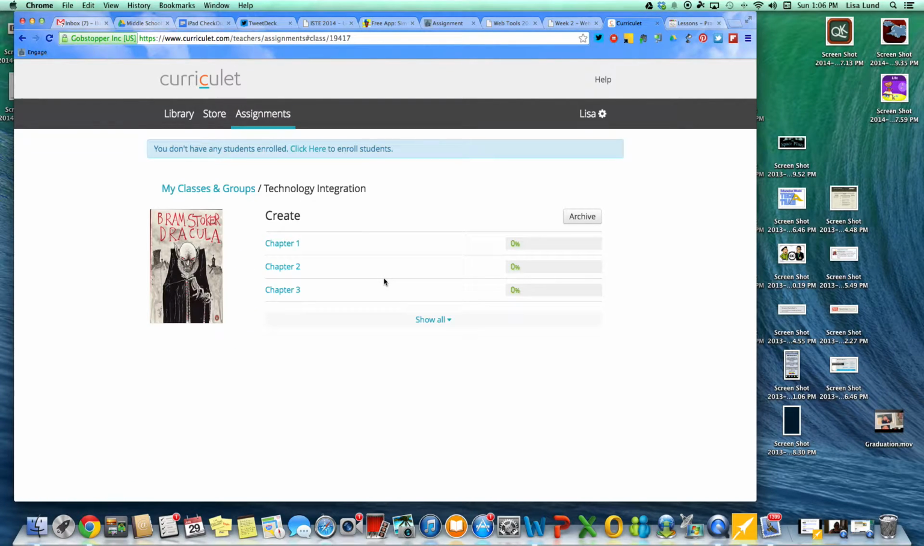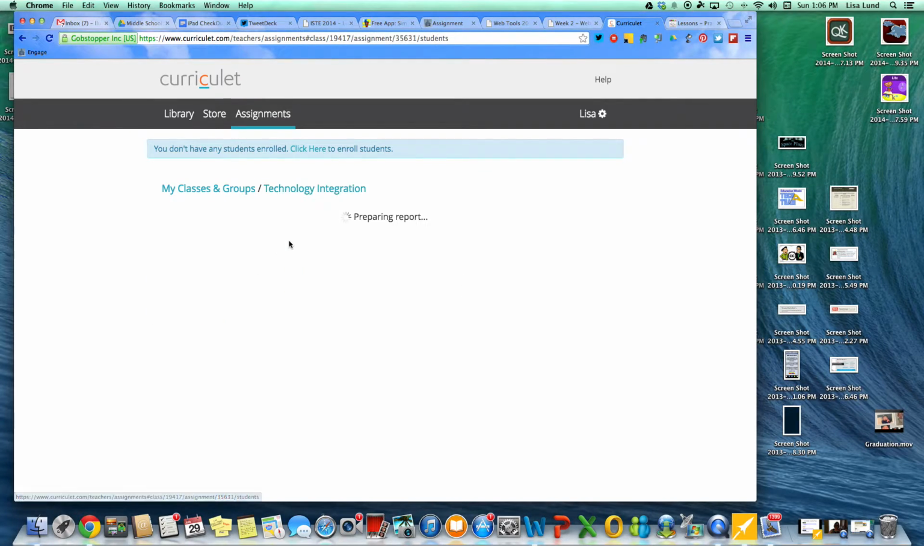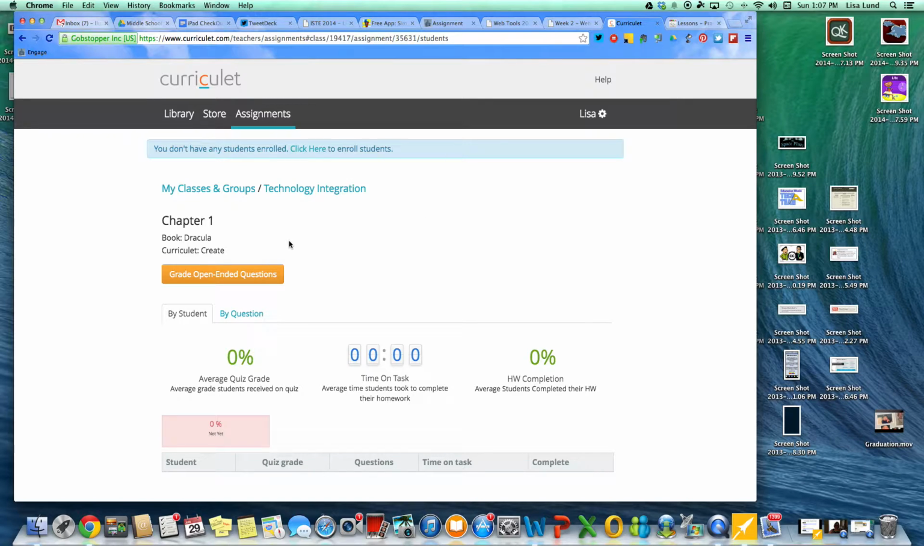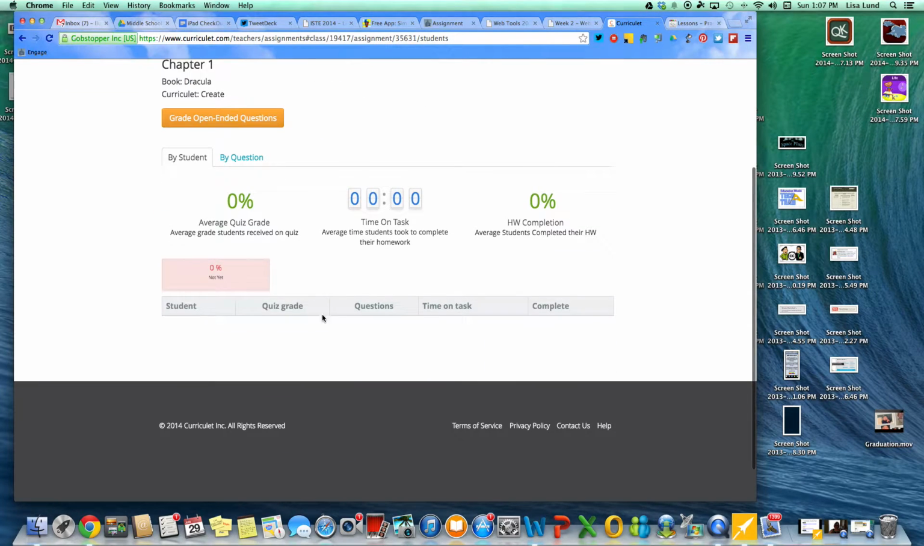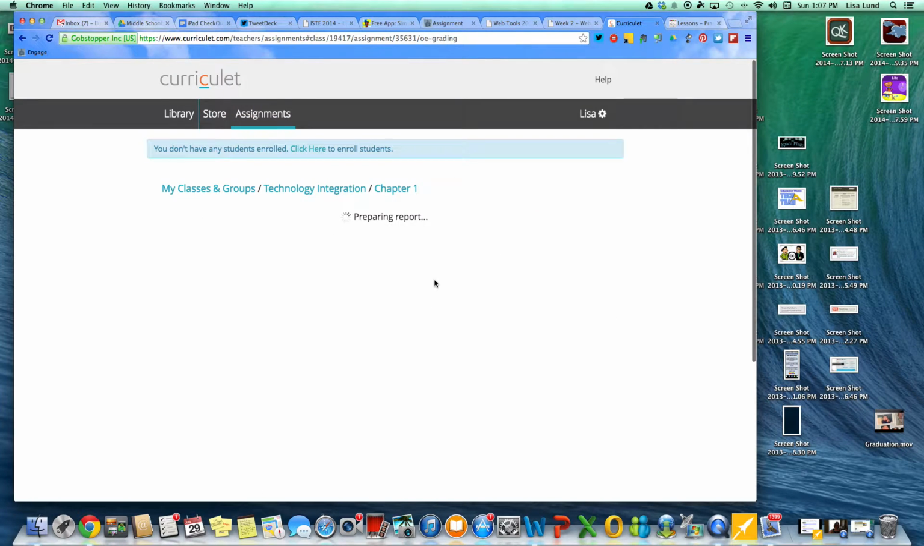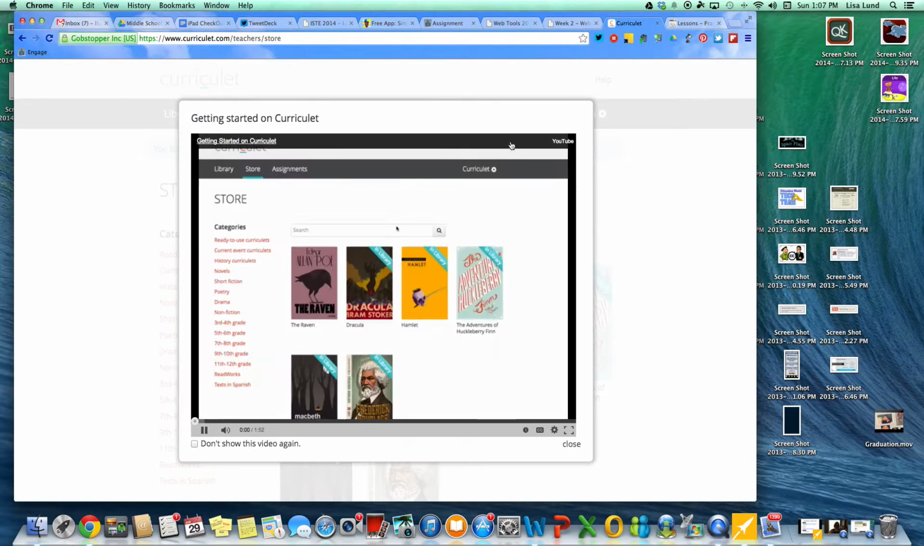I've created some assignments as well. When students log in to these books, let's say they open chapter 1 and it takes a moment to open up. Then there are quizzes and open-ended questions that I can give them. These are already created assignments for you, so it's a great way to get in there and play around with what people are doing. Welcome to Curricula.